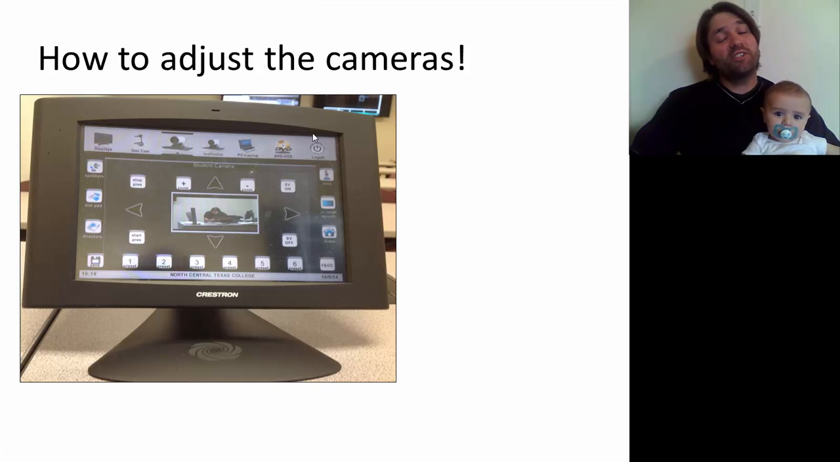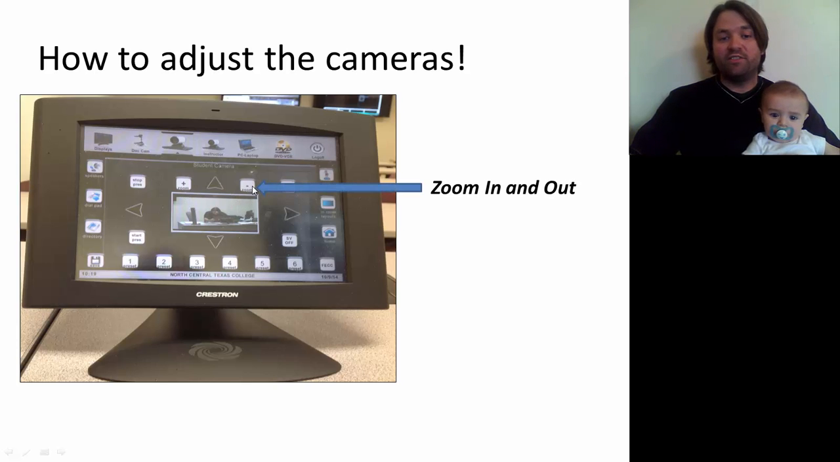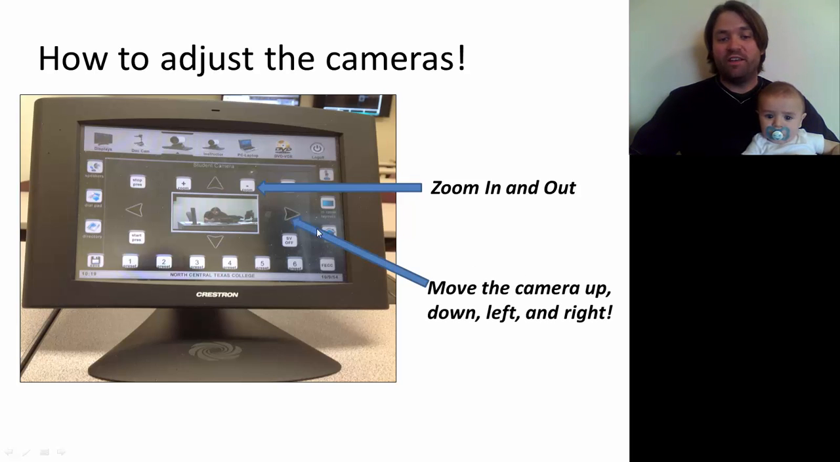Now, if you want to adjust the cameras using the control panel, then when you have, say, the instructor camera or the student camera selected, you'll see these different options here. The zoom in and out, you simply press the screen here, and that zooms in and out. And then if you want to move things left, right, up, or down, you use these arrows. You just press the arrows, and that moves the cameras as well.